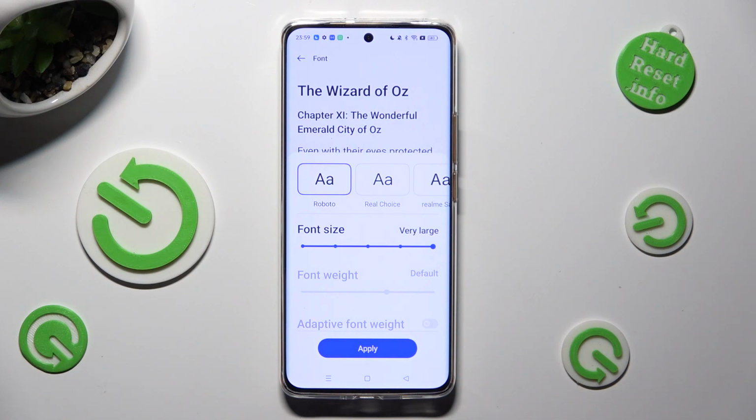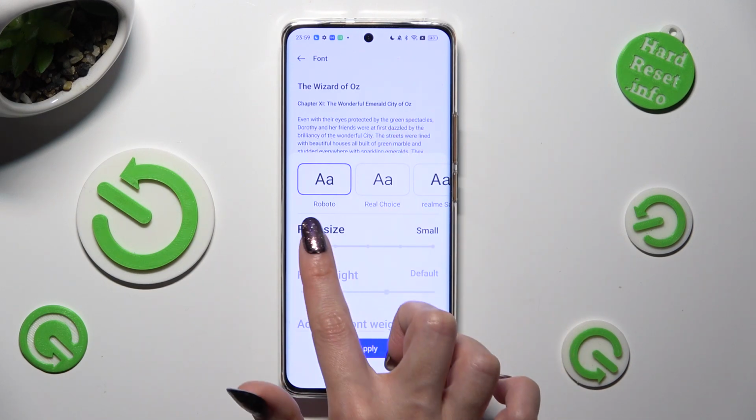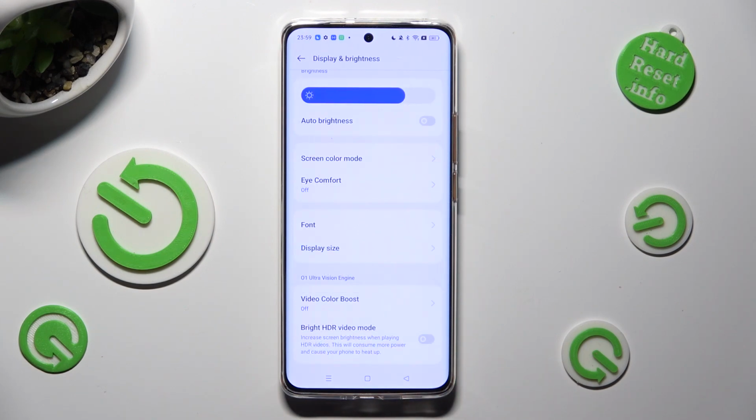Lastly, swipe left or right on this font size slider in order to adjust it. You can check out Preview above. When you are finished, to save your changes, click on Apply. So when I do that, as you can see, size of my font has changed.